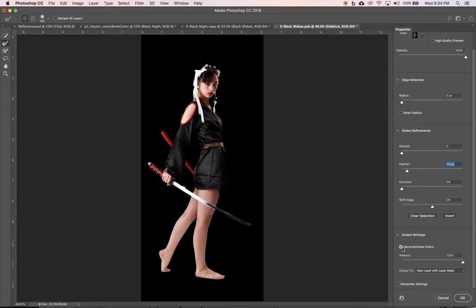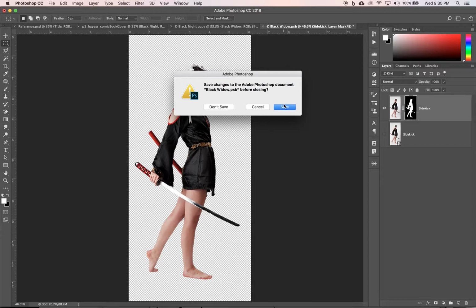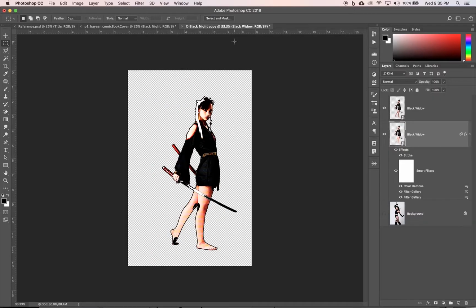Decontaminate colors to get rid of any kind of stray white on the edges. And as always, new layer with layer mask and click OK. Then I can close out of this because I made the changes. I can hit X. It's going to say, do you want to save? And yes, we want to save. It's going to do a little processing. And then now, all of these filter effects are applied.